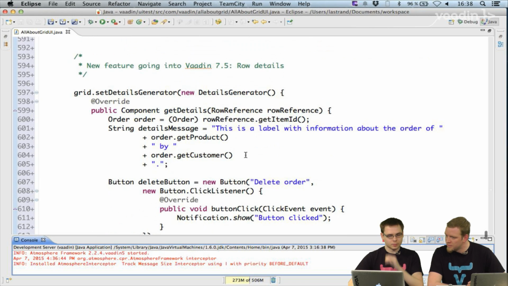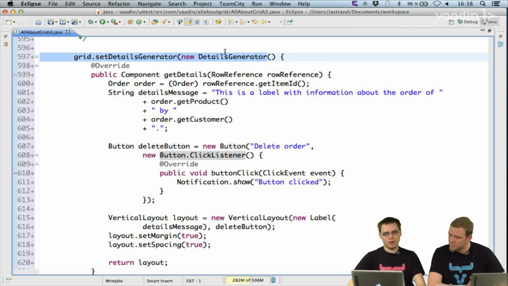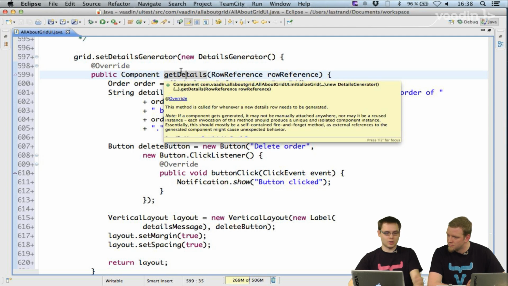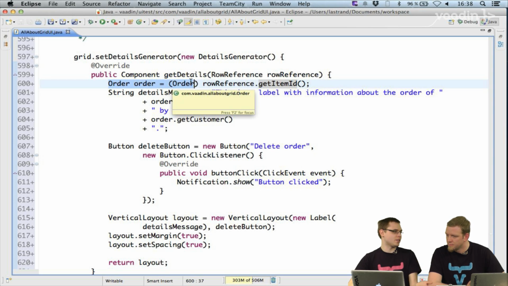Yeah, so, but anyways, let's show some code a bit. Yeah. What it's going to look like. This is a quite complex feature. It requires a bit of coding, but not too much. So actually here we have the details generator, which is the callback that creates component for a row. Or then it can return null to say that there's no details for this row. Okay. So it gets a row reference, and then from that you can, for instance, get the item ID. And here, since I'm using a bean item container, I know that the item ID is the same as the actual bean that I'm using.